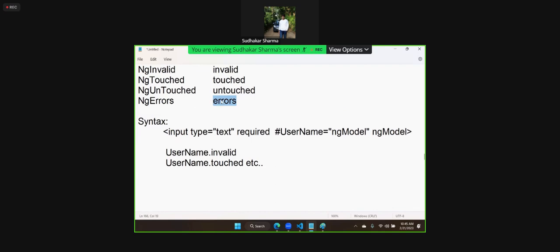This errors is responsible for identifying what the error is. According to the error, it will display the message. If the error is required, min length, or max length, it can verify that. And for that, we need an object called errors. Remember, whatever you are now learning about validations in forms is all Angular 15.